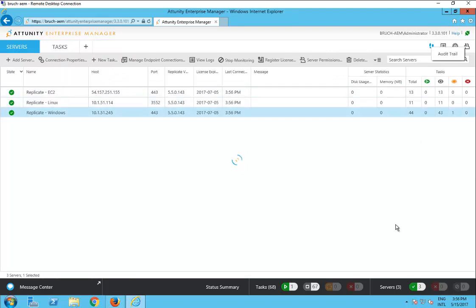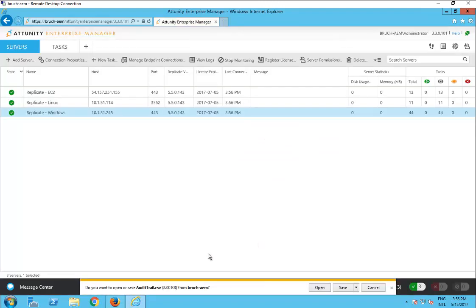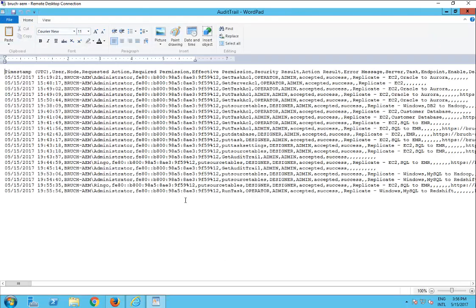So I'm going to click on the audit trail. It asks what time range I want to generate this for. So it can be 6 hours, 12 hours, last day, or custom. Let's take the audit trail from 6 hours. Once I click on generate, it tells me to download a file. I'm going to open this file directly so we can see the content. So here you have, let's take a look at the last ones.